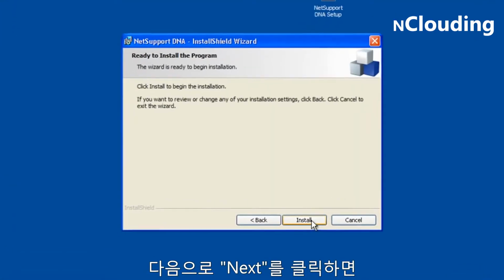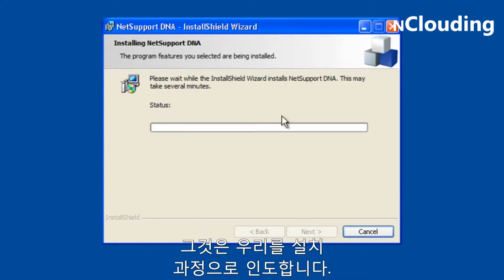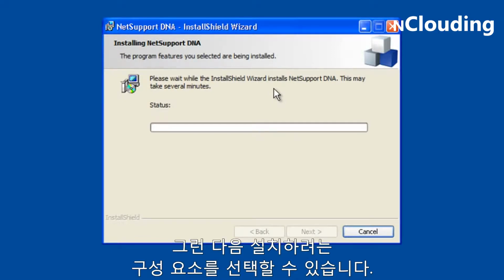So let's click next, and we'll see that it's going to walk us through the process of checking our system, making sure we have available space for our installation, and then we can specify and pick the components we wish to install.